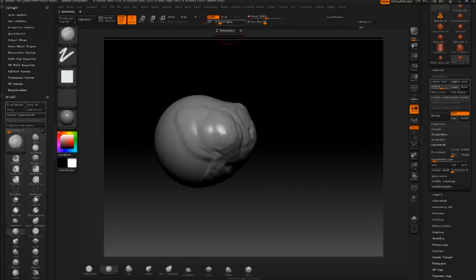Next to Z intensity there are 2 other sliders, focal shift and draw size. Draw size is basically the size of the brush, while the focal shift is the size of this circle inside the biggest circle. And these 2 circles, what they basically do, they describe the fall off of the brush.